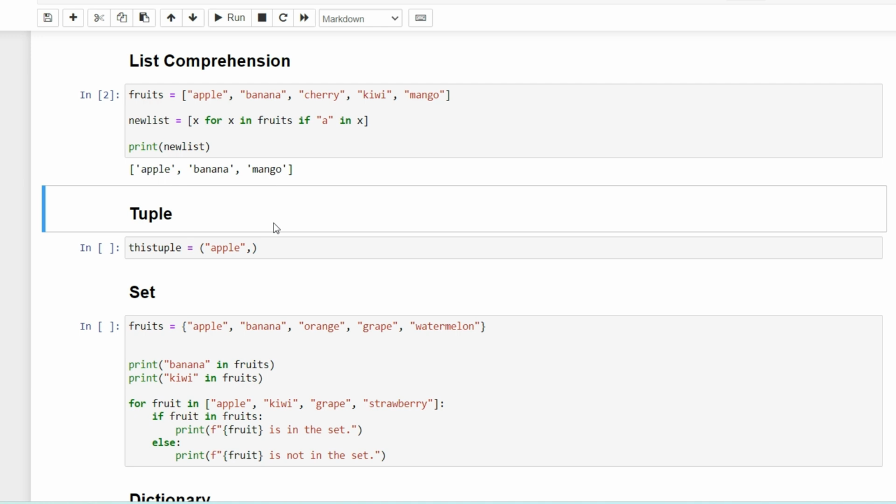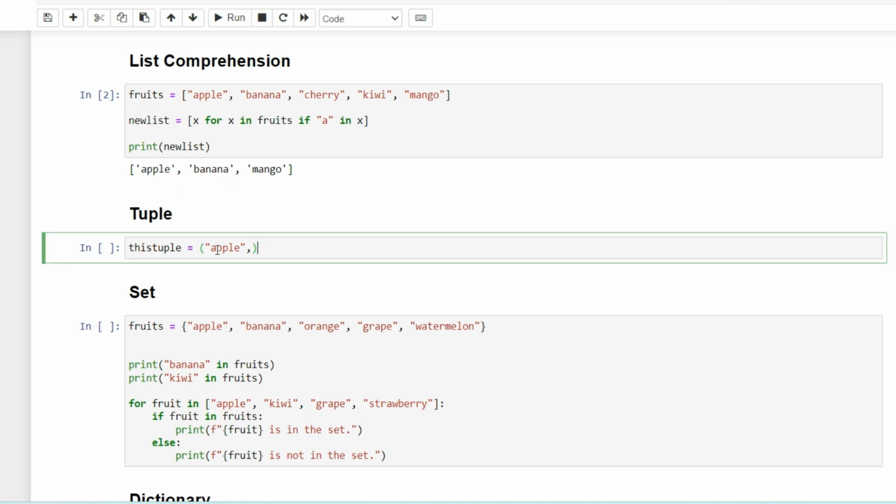Alright, there is a very common question regarding tuple: can you create a tuple of one element only? The answer is yes. Look here. There is only one value inside this tuple. A tuple can be created using round brackets, right?